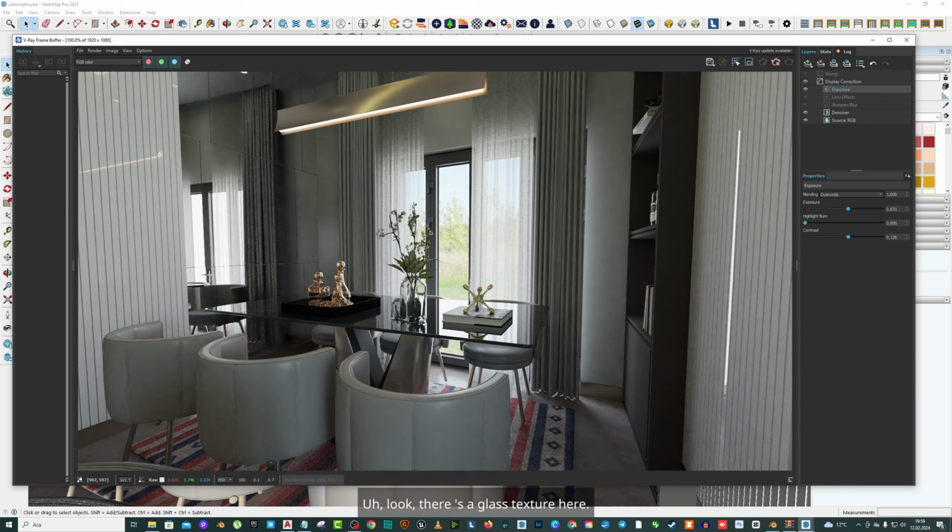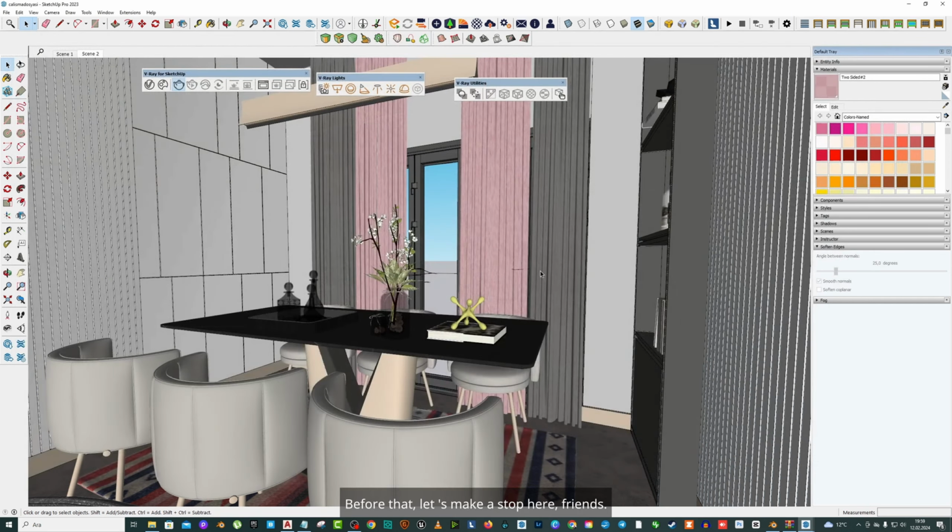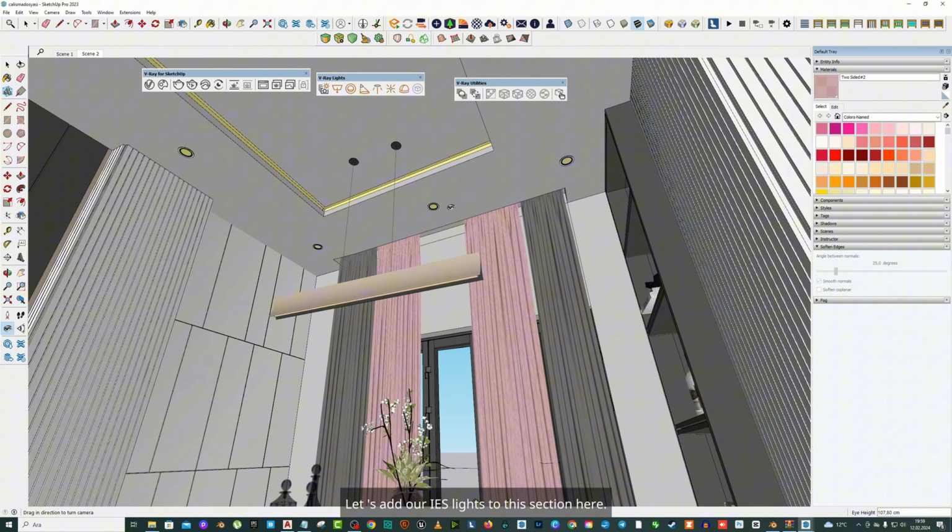Look, there's a glass texture here. You can change the reflections of these refraction textures. You can make it nicer. So everything is up to you. In Cosmos, in the next lesson, we will continue by changing the textures and materials from the Cosmos library. Before that, let's make a stop here, friends. Let's add our IES lights to this section here. In the next lesson, let's continue with IES lights and then proceed with the Cosmos library.